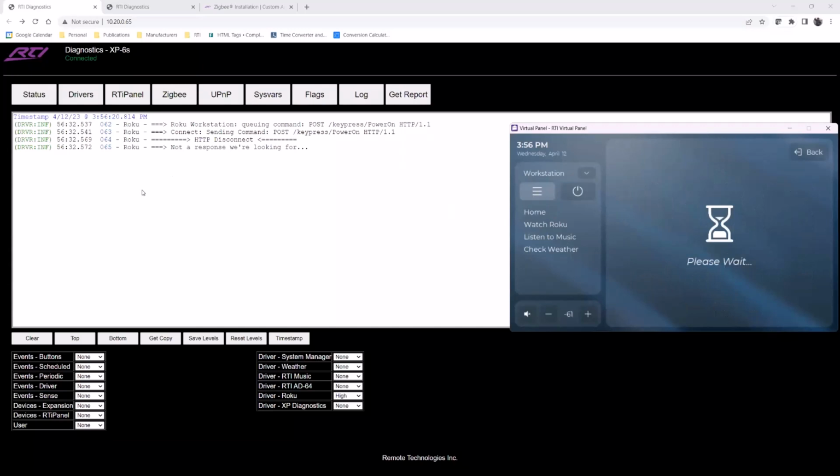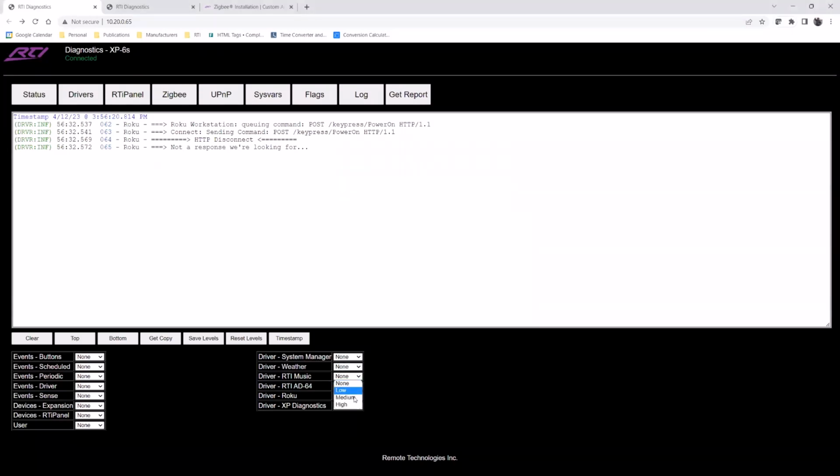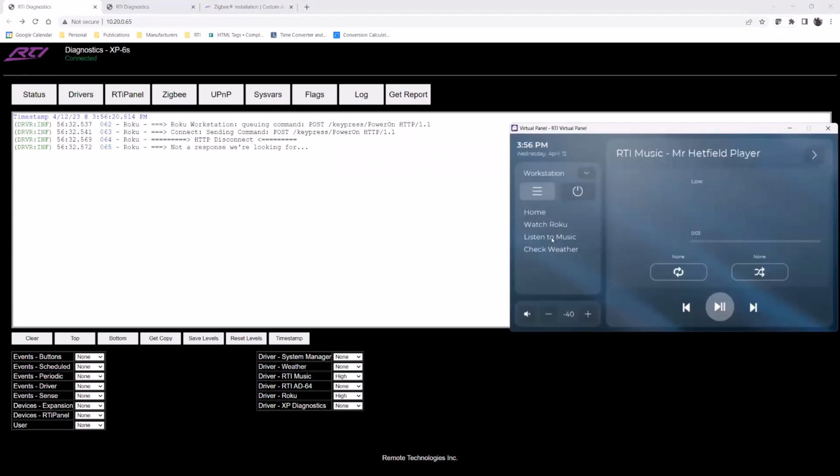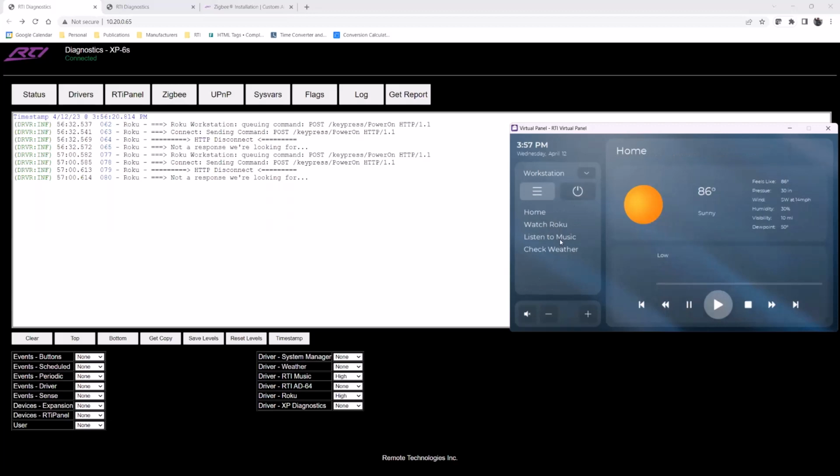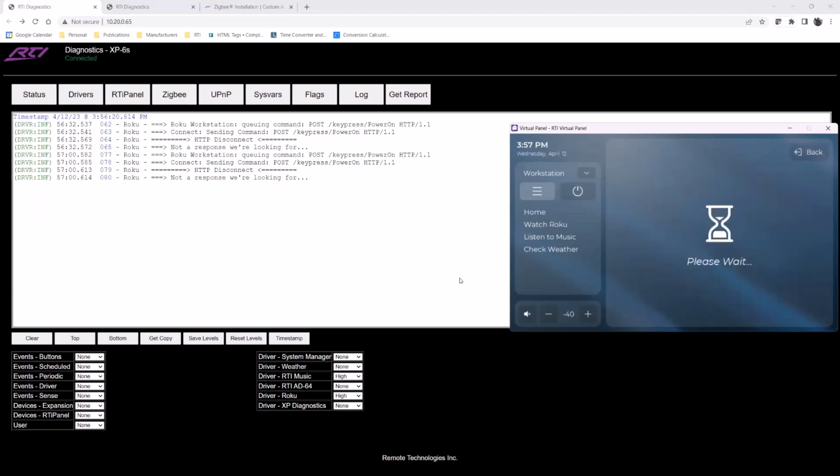Or even listen to music. Oh, pardon me. Let me change that one. There we go. Oh, and then we'll listen to music. So we should be getting a lot of information here. And again, it gives us options to be able to understand what's currently happening in the system versus not.